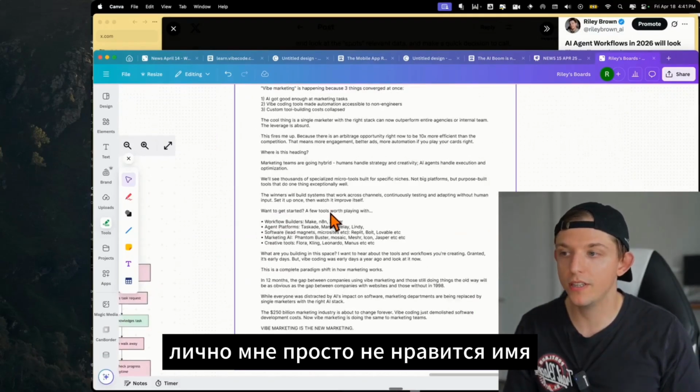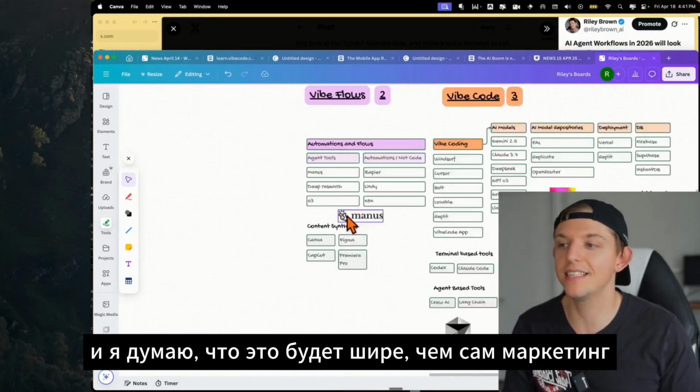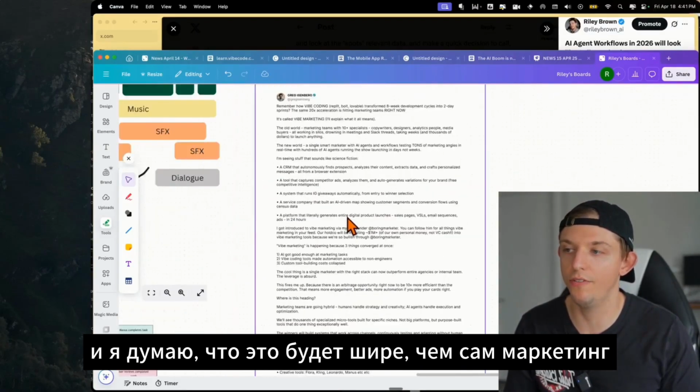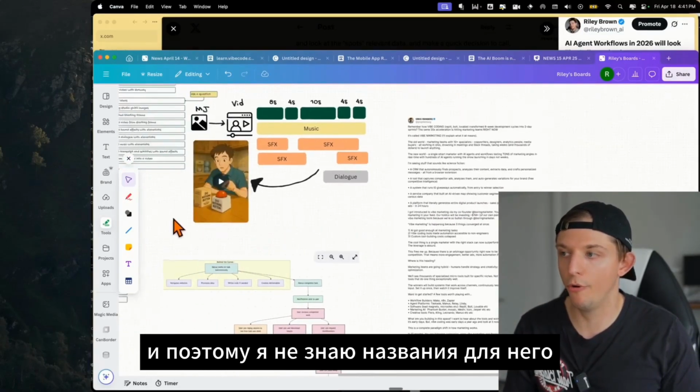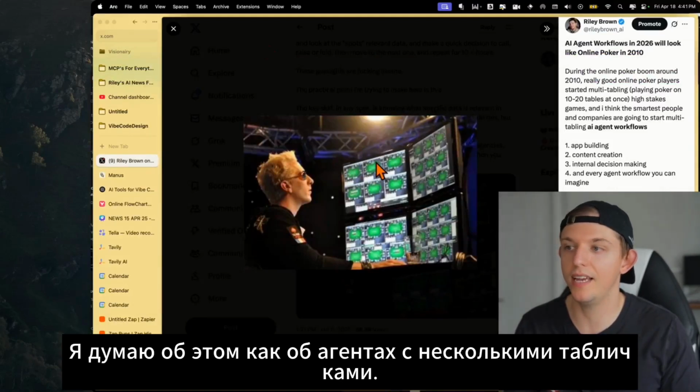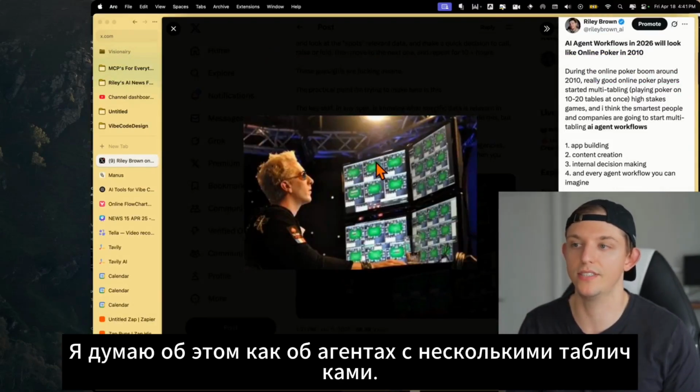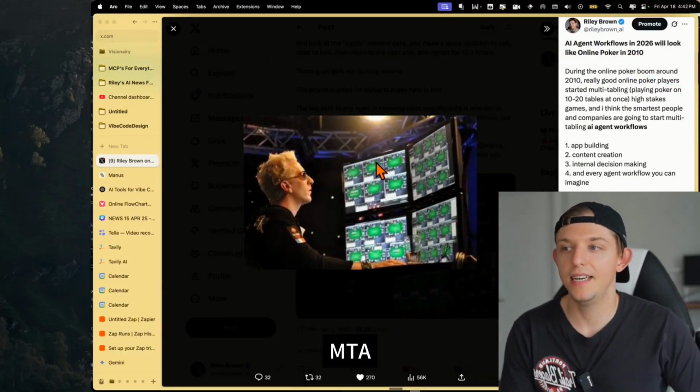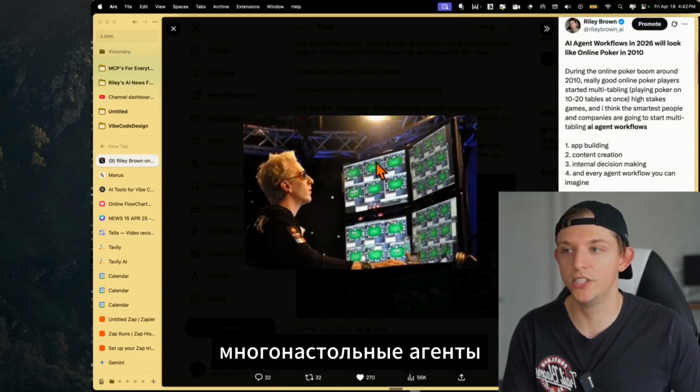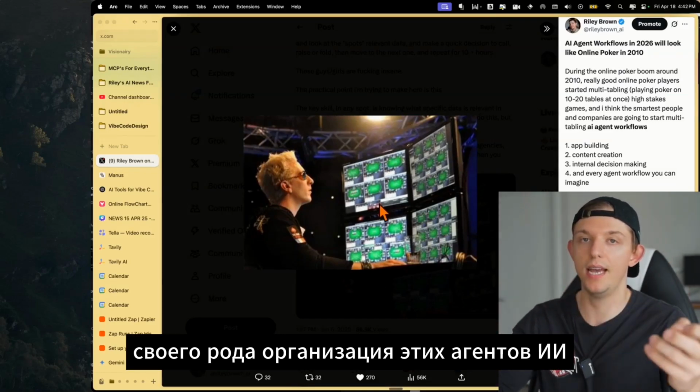For me personally, I just don't like the name, and I think it's going to be wider than marketing itself. And so I don't know the name for it, but that's kind of how I picture it. I think of it as multi-tabling agents, the MTA, multi-table agents, kind of orchestrating these AI agents.